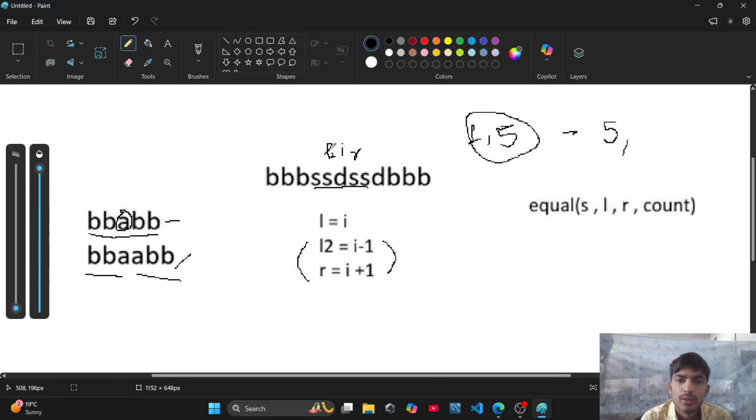Here, character at L2 is equal to character at R, so we have to reduce the L2 value and increase the R value, and check again whether the character at L2 is equal to the character at R or not. So here it is, we have to move L2 again. Now our L2 will be on character B, and our R will be on character D. We have to check whether character B is equal to character D or not. So it is not. Means character B is not equal to character D.